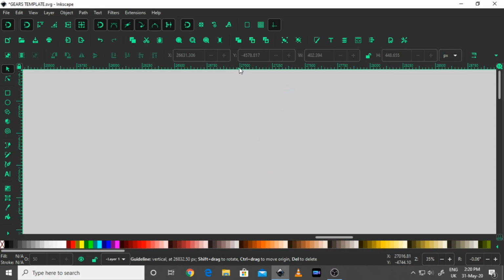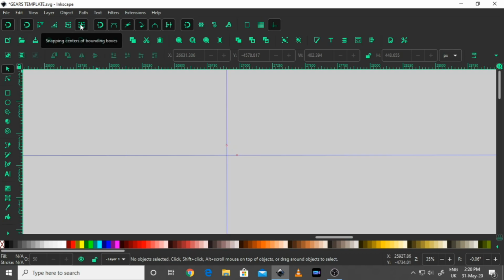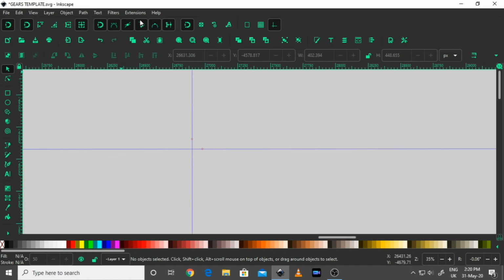I'm just going to left click on the top guideline to pull down a guide, and left click on the side over here, so it's just overlapping, and drag that across as well. Make sure enable snapping is on, and what we need is snapping to the center of bounding boxes and snapping to the guides. It doesn't matter if a few of these extras are still on, but those are the two that we're going to be using, so make sure those are on.